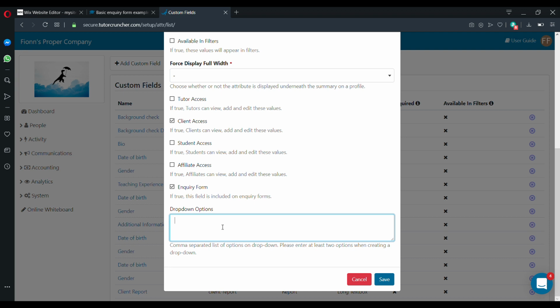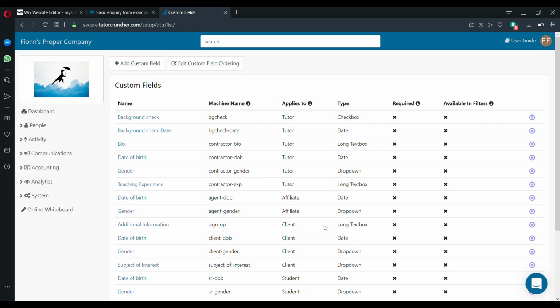So let's add a few drop-down options. So say we have math, we have English, and we have science. Let's just leave it at those three for now. Drop-down options, just where you specify what choices the client has on that drop-down menu when they're filling in those fields. So we can save that.